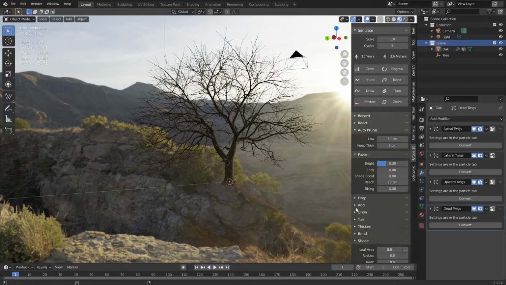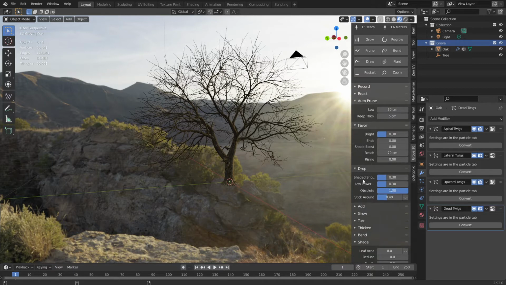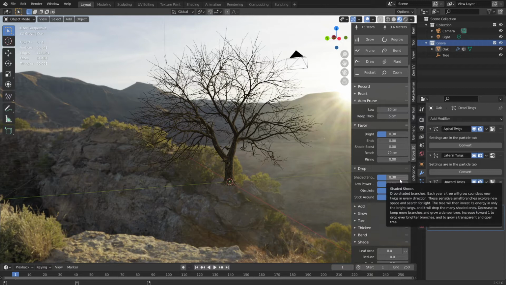The shade, I believe, or drop here, where you can say, tells you it's got a nice information on each one of these if you hold on it. So shaded roots drop shaded branches. Each year a tree will grow countless new twigs. These sensitive small branches explore new space and search for light. The tree will then invest its energy only where the bright twigs are, and will drop the many shaded ones.